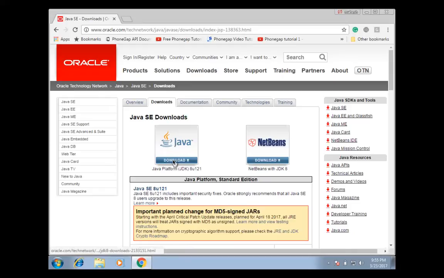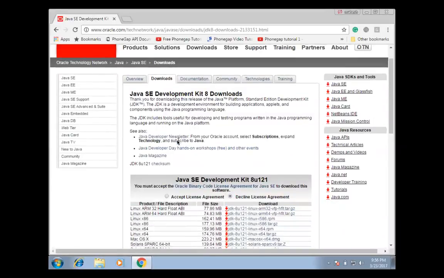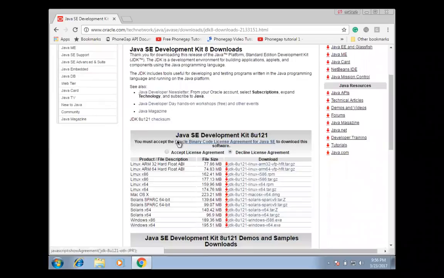Which one do you want to download? The JDK, the Java platform. Clearly it's showing the message here: Download JDK, or NetBeans. I want to download this JDK. Click on that JDK, and if you scroll down, it clearly says JavaSE Development Kit, JDK.